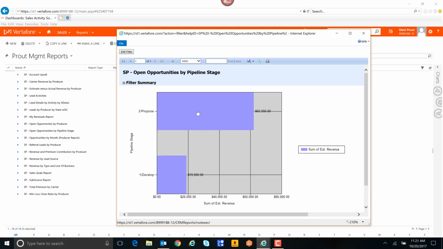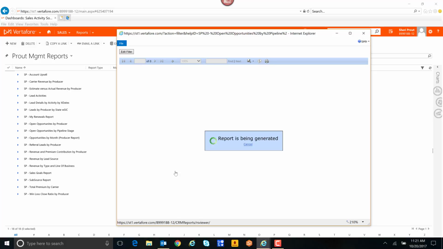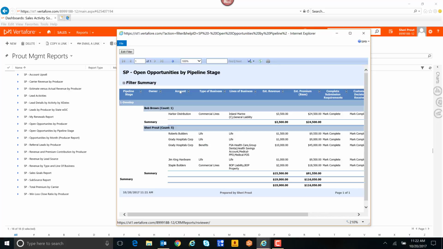And then of course, this is another one of those charts where you hover over and click. Let's go to develop, click. And now we'll get the details of all of the opportunities that are still sitting in that submission step or develop step. And this is also broken down by producer.